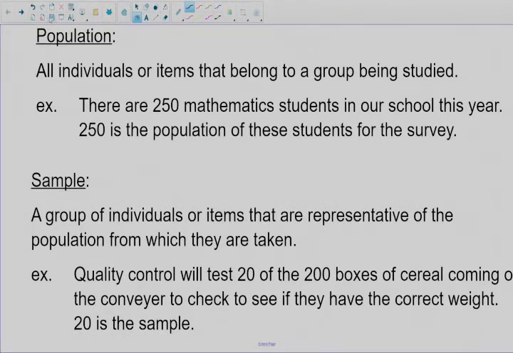So even though this isn't asking questions, you can have a survey, if you will, of items to see if they meet quality control. So it's kind of a similar idea. You can have a sample size to see how many of them match, and you then have a fairly good idea as to what the entire population of those boxes in this case is like. So this terminology can be used in different scenarios like that.